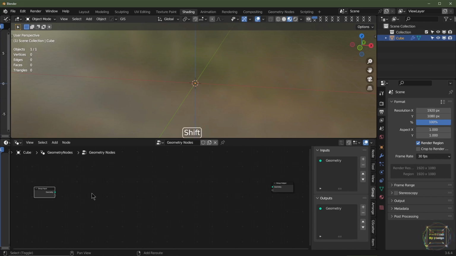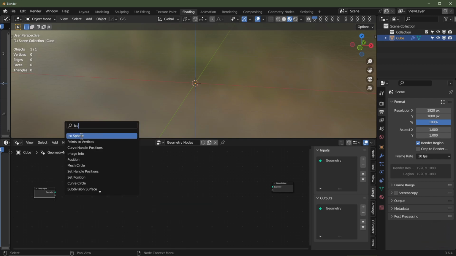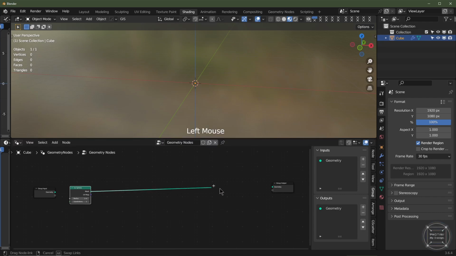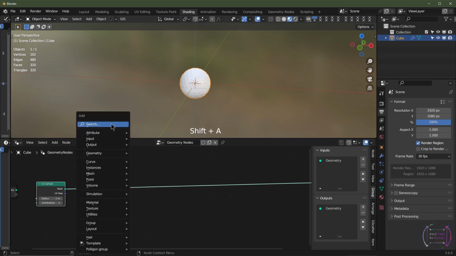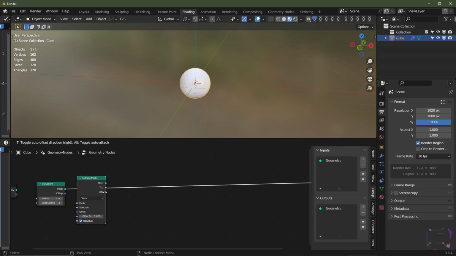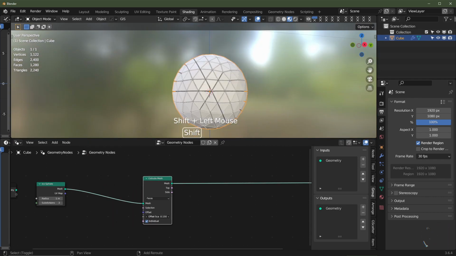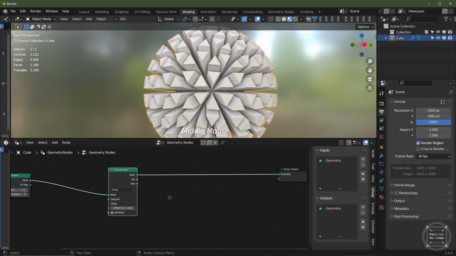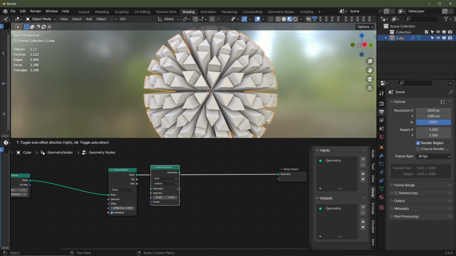I'm then going to add, Shift A, Add, Primitive, which should be Mesh, Primitive, and I'll go for Icosphere. Alternatively, you can just go into search and type in icosphere. We'll select that and add that to the geometry output there. I'm going to choose 3 subdivisions. I'm then going to Shift A, search, Extrude Mesh. So we'll add this in here, and as you can see, this is extruding each individual face. And then I'll add Scale Elements, Shift A, search, Scale Elements, and we'll add that into here.